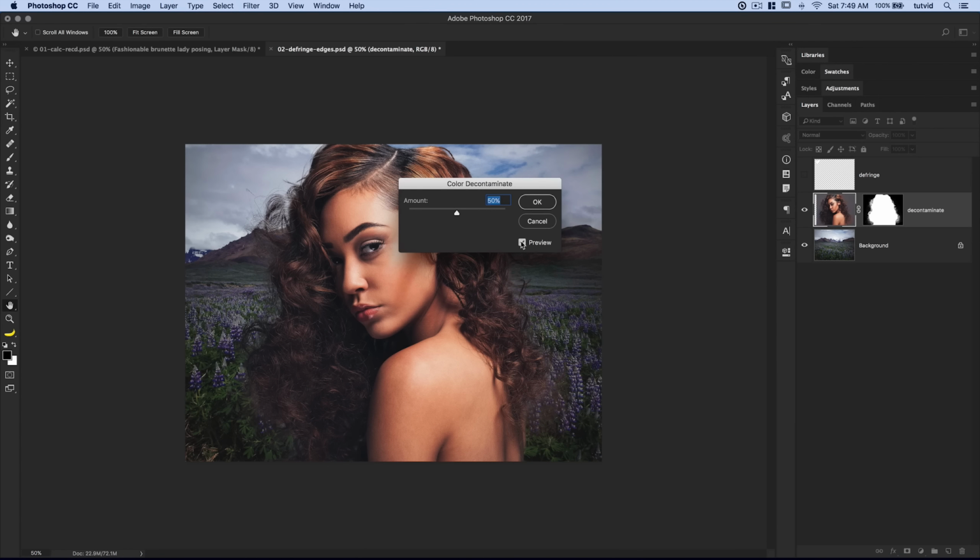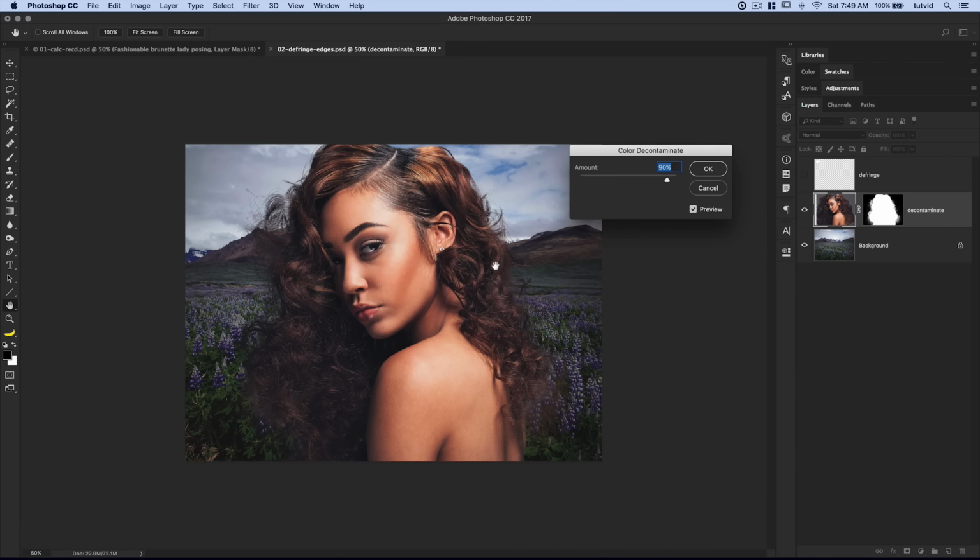See that? And we'll turn preview on, and you can crank up or reduce the amount of color decontamination. You can see we can bring through or drop away varying levels of background color. So if this is a very dark background we're placing her over and we just want to expand things a little bit, we can crank up the color decontaminate and really help blend the edges of her hair into this image.